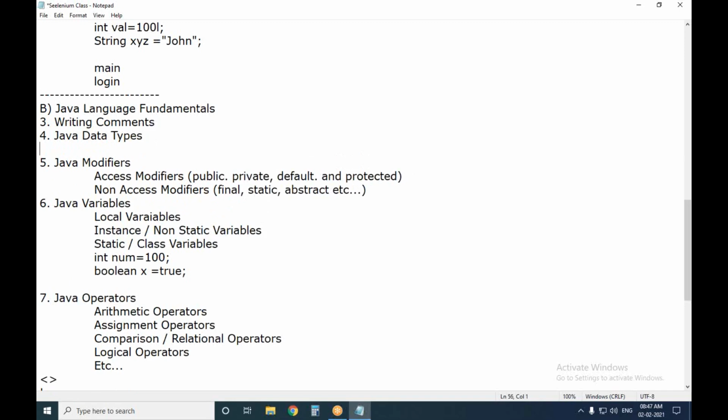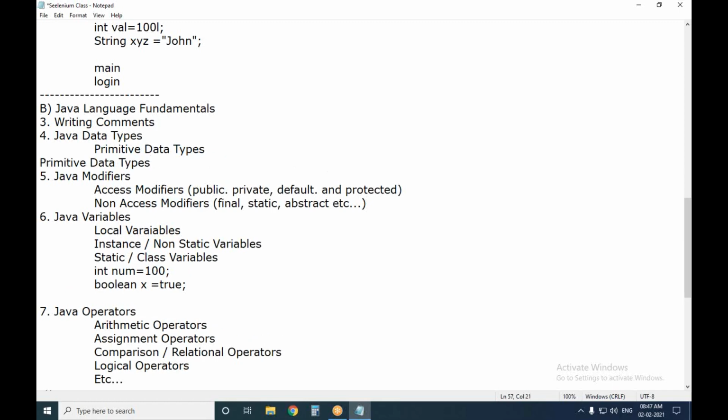Data types. I am elaborating the concepts. We have two categories of data types in Java. One is primitive data types. Naomi, can you give me one or two examples for primitive data types? The other is non-primitive.